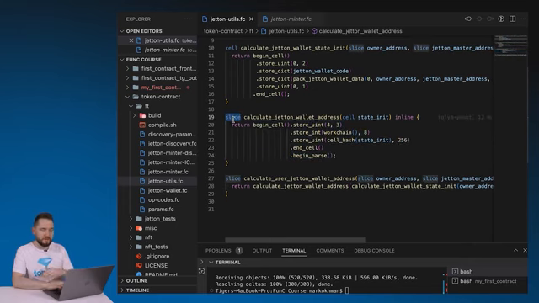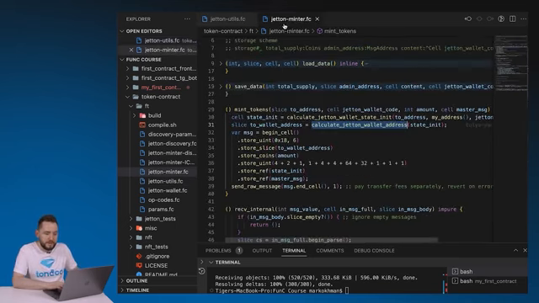So that's how you return a slice. And you remember, the address is always a slice in FunC. All right, so let's get back to Minter.